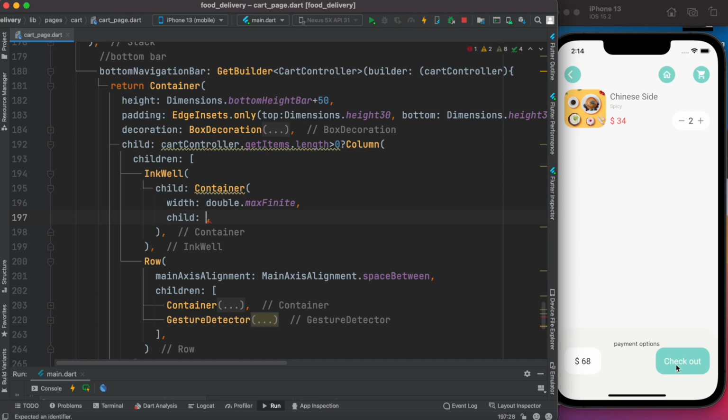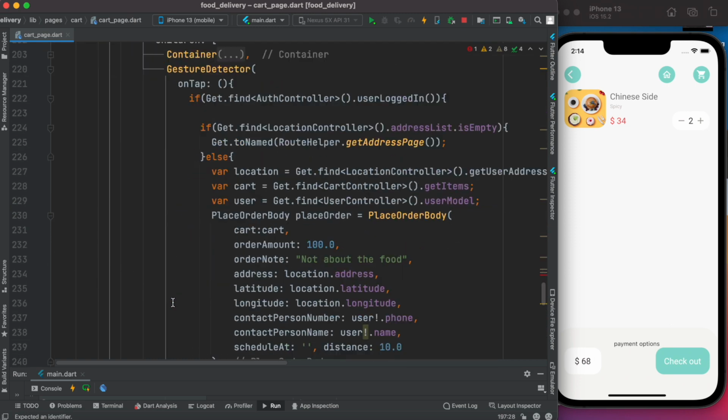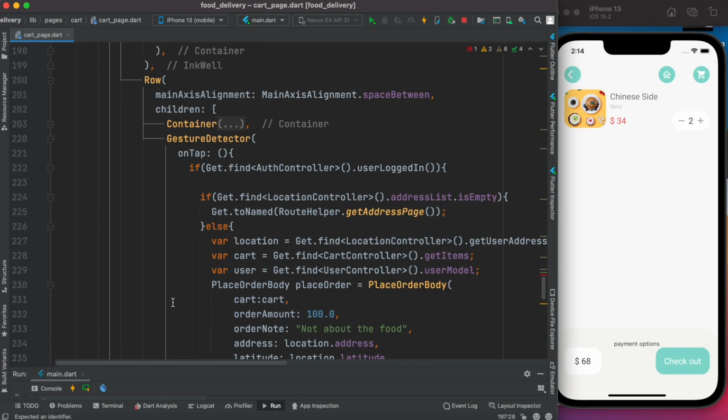Now for the button itself, we want to pass this button. To be able to do that, where is this button? Let's check it out. Now we do have a button over here, actually not this one though.